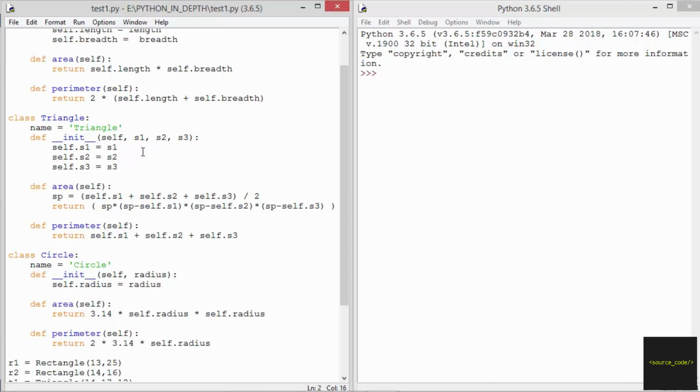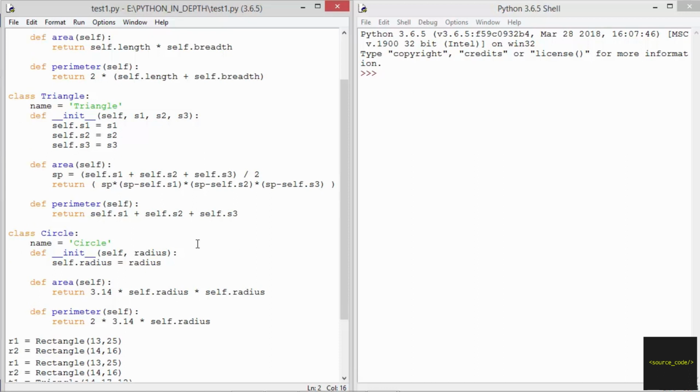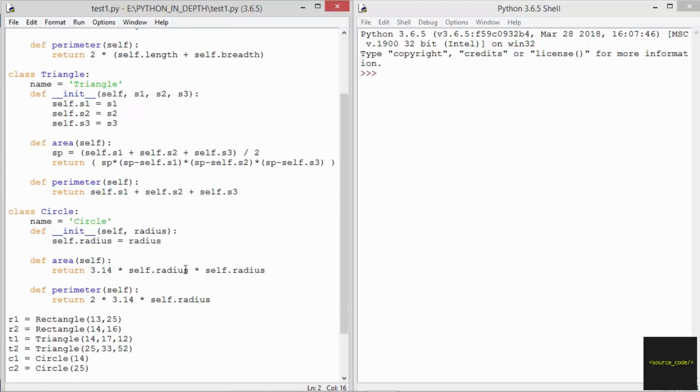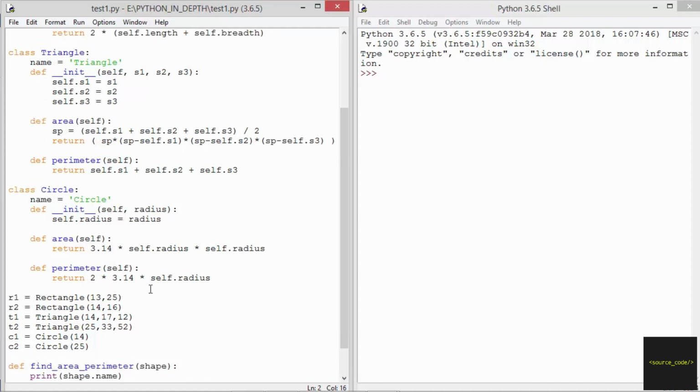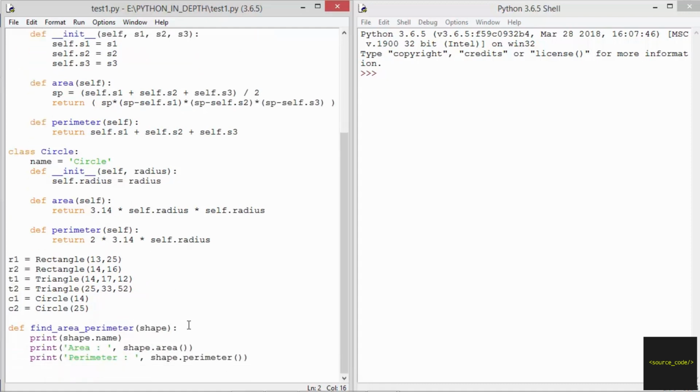In this class triangle, we have these three instance variables which represent the three sides of the triangle. Area is calculated using Heron's formula, and perimeter is calculated by adding these three sides. In the circle class, there is only one instance variable, which is the radius of the circle, and area is pi r square and perimeter is 2 pi r. We have created two instance objects of each class, and here is our polymorphic function. So this function takes a parameter, prints the attribute name, and calls these methods area and perimeter. Now let's run this.